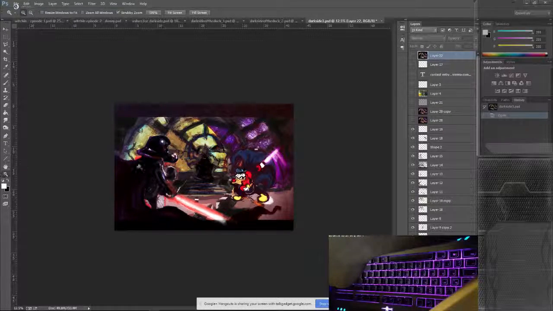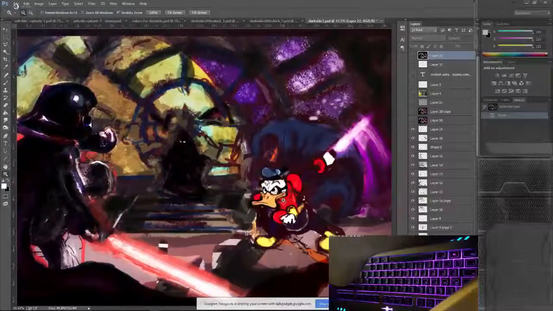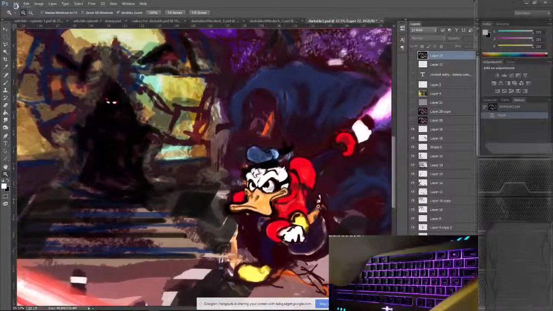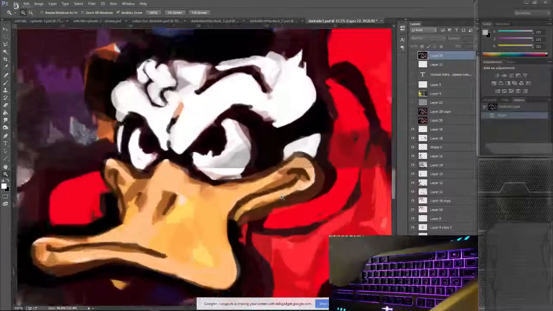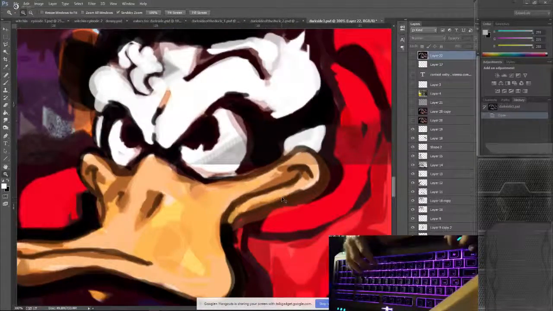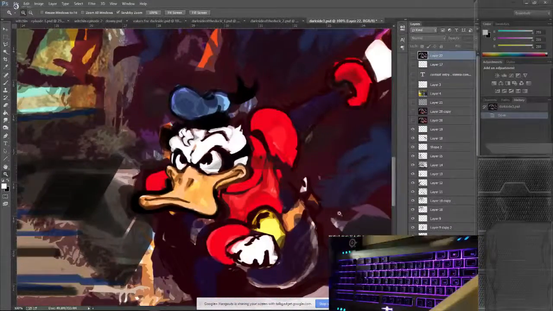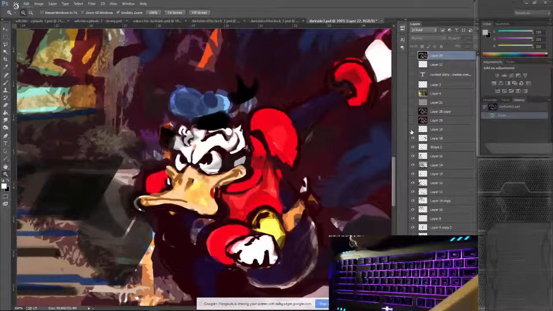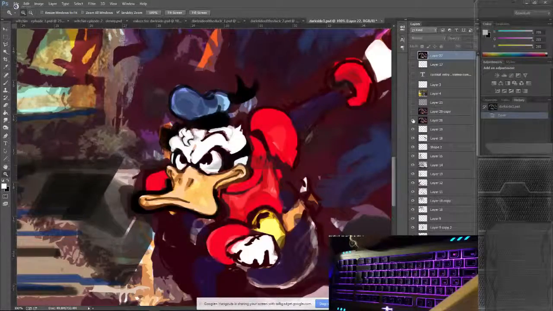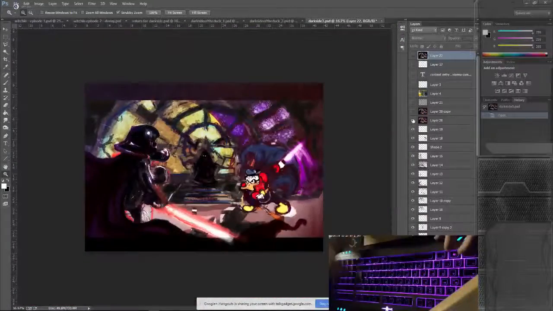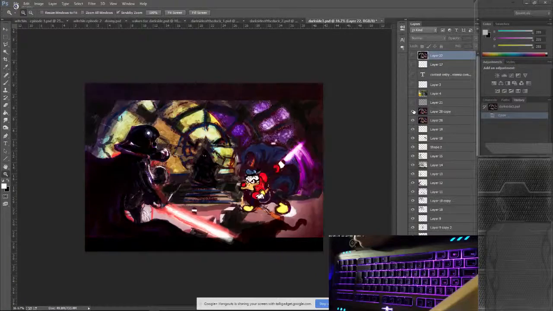Let's zoom in a bit so you can see how high the resolution is, in fact. It's very high. Oh, it's got like a little weary look in his face. So you see, kind of solidifying it a little bit. Brightening it up again. Darkening it again.